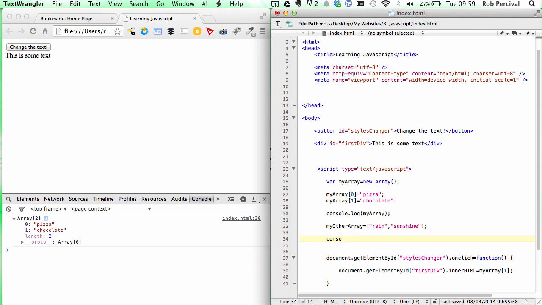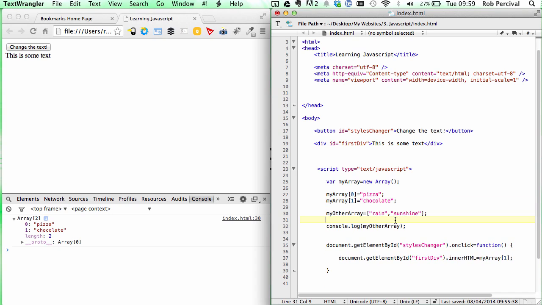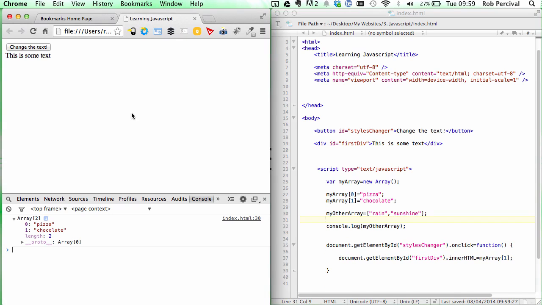Let's just have a look in the log. Make sure that that's worked. My other array. And just to avoid confusion, I'll get rid of this line, so we've only got one console log. Okay. Now if we refresh the page, you can see it's displayed rain and sunshine there.